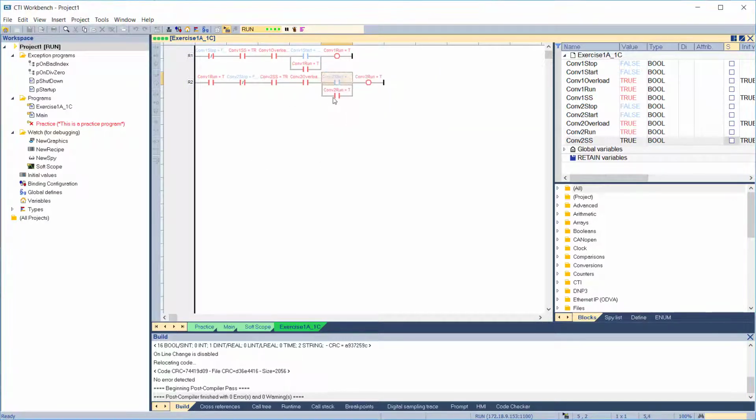And finally, verify that if we turn off Conveyor 1, Conveyor 2 also goes off. And it does. Another successful application.